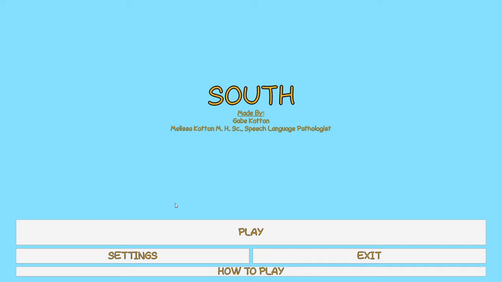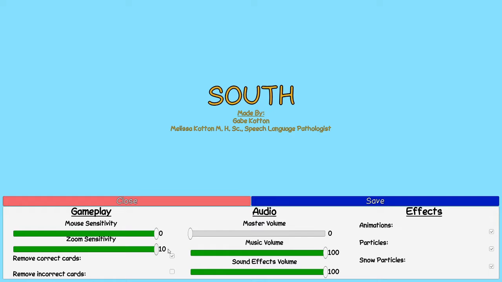Before we begin, it's important that you adjust the settings. For some classes, things like particles or sound effects can be very distracting, or perhaps you don't want cards to be deleted from your decks. The settings will help you adjust your experience to cater to your students better.